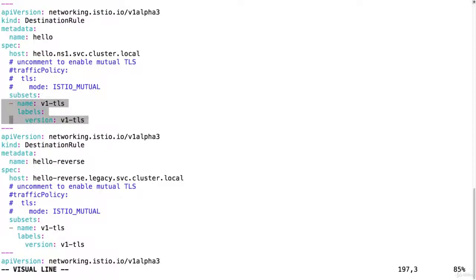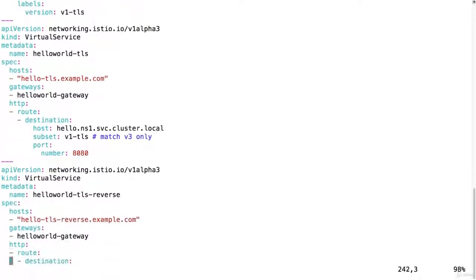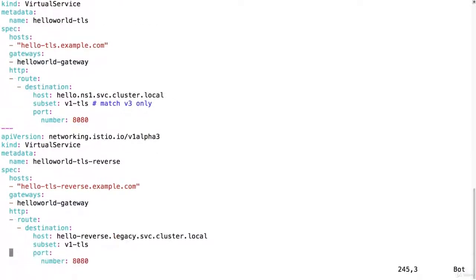We're basically going to define a v1 TLS subset that we're then going to use in the virtual service. So we're going to have again 2 virtual services, one for the hello TLS and one for the hello TLS reverse. And these will go to the correct destinations. So this one will go to the hello host and this to the hello reverse. So this one is in the ns1 and this one is in the legacy one. So the hello in this case is Istio enabled and the hello reverse is not Istio enabled, but will contact Istio enabled hosts in the other 2 namespaces.